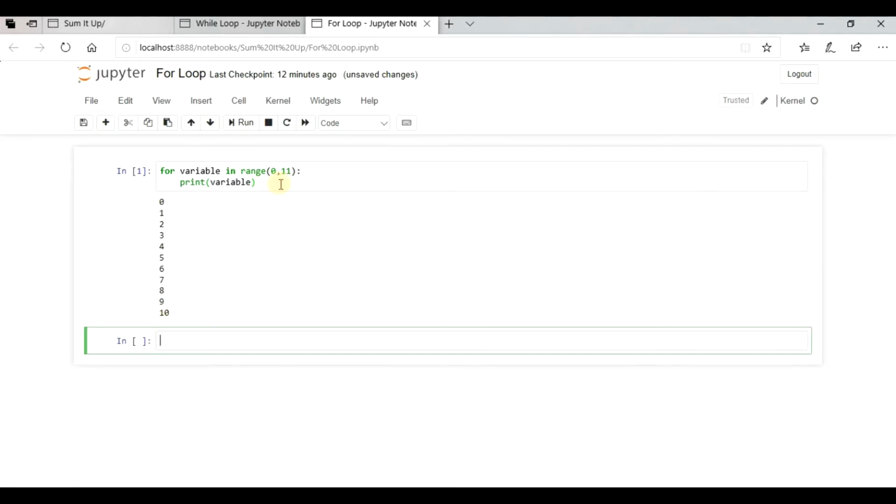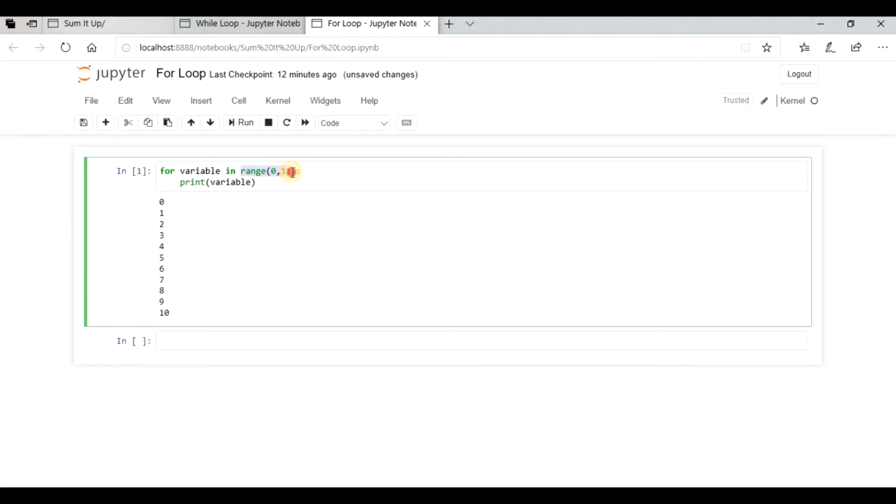So what's happening here is this range function. What is the range function? The range function is an inbuilt function in Python which returns a sequence of numbers starting from 0, incrementing by 1 by default, and stopping before a specified number. This is the start index and this is the end index. One thing to note is that 0 is the start index and 11 is the end index, but 11 is not included. The end index is always excluded inside a range function.